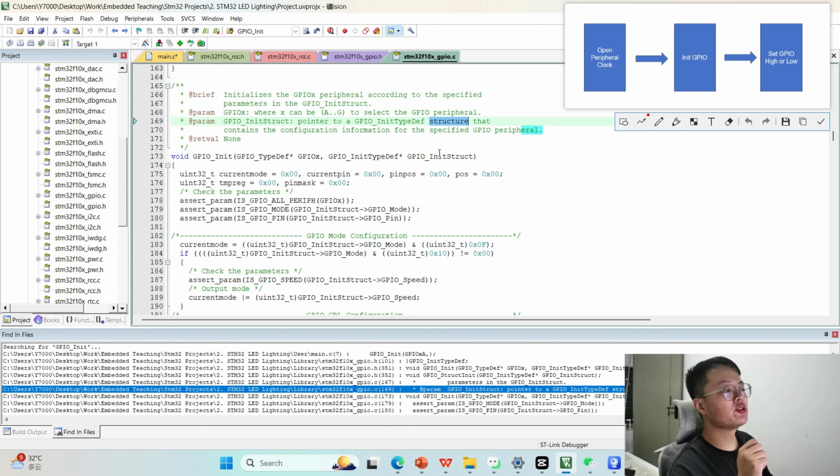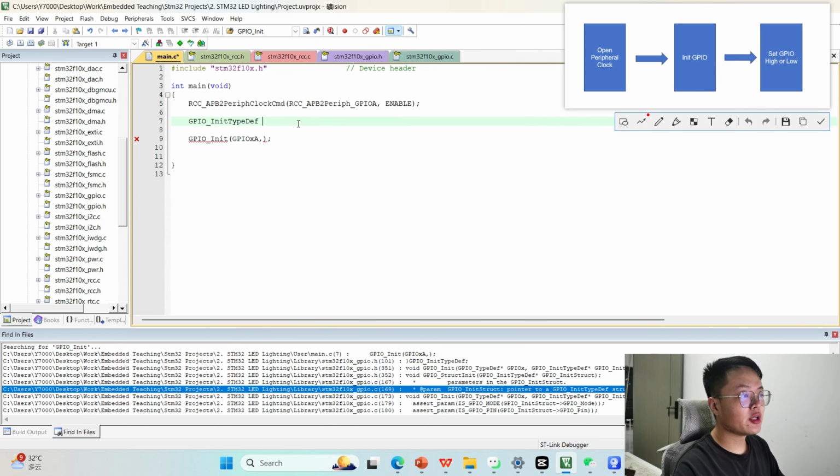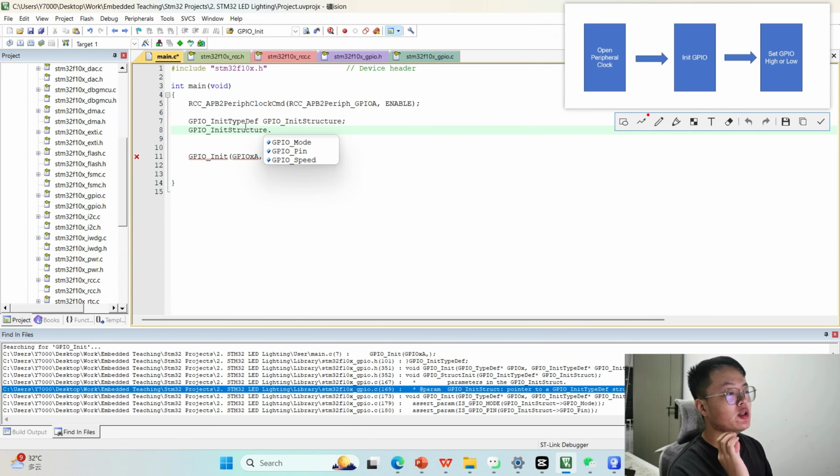So let's do it. The first step, we need to define a GPIO_InitTypeDef structure. Give it a name. If you type the dot, the Keil file will automatically show you the members in this structure. Let's choose them one by one.